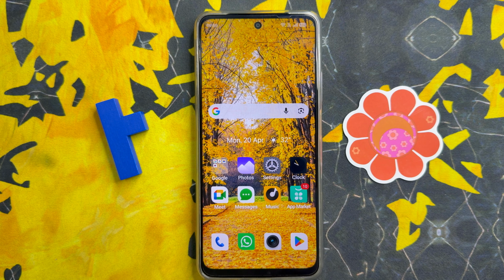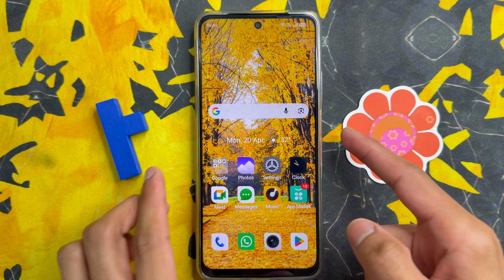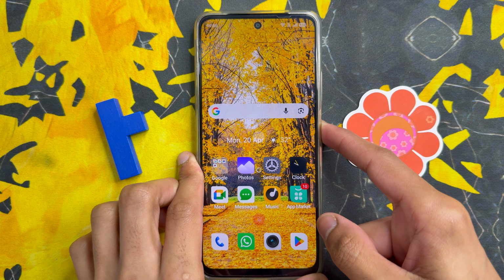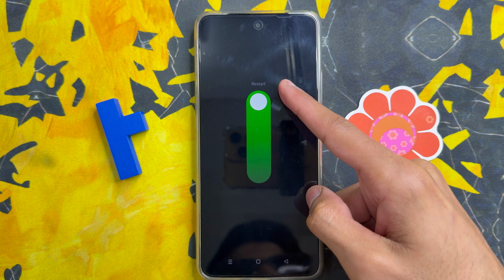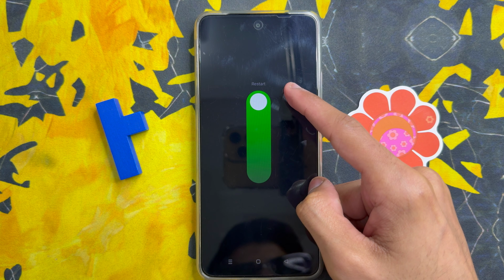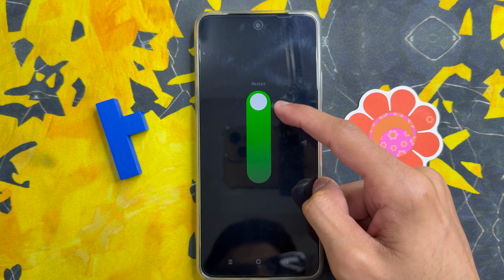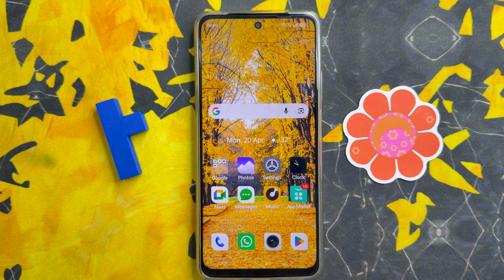But if it's not solved, restart the device. Just click and hold the side power button and swipe up, and you will see restart device from here. After restarting, go back to home screen. You will see your problem is solved.